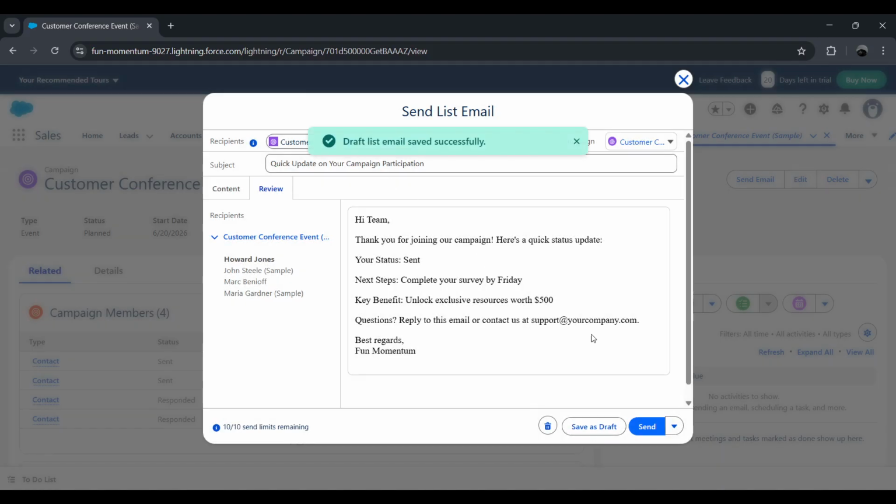And there you have it. You've successfully prepared and sent an email to your campaign members in Salesforce.